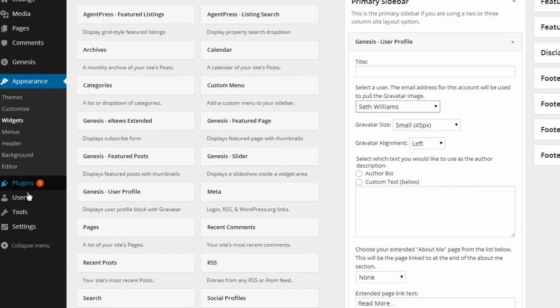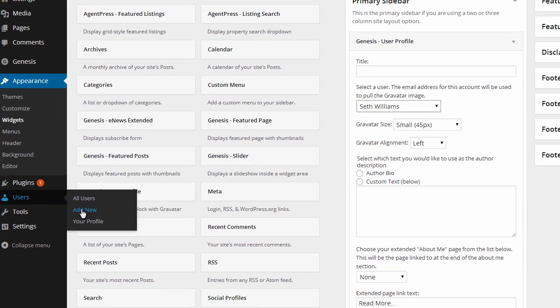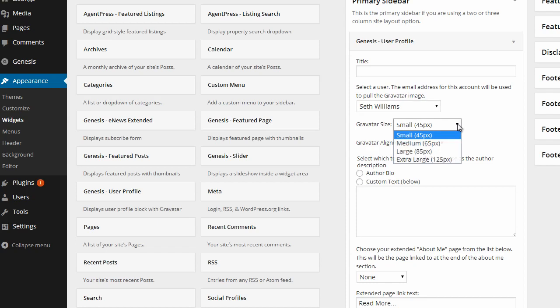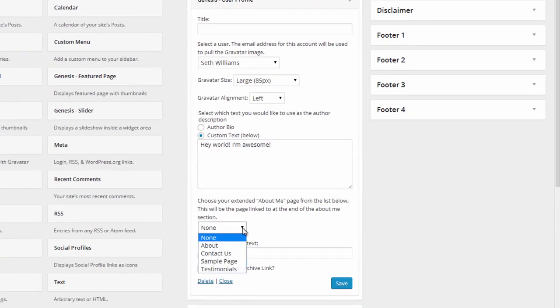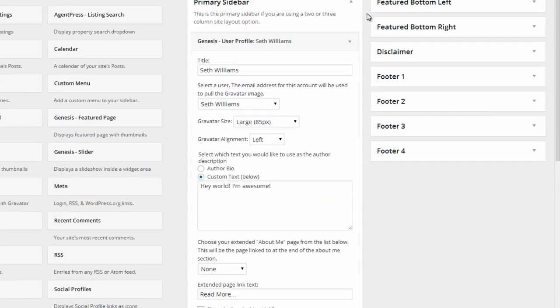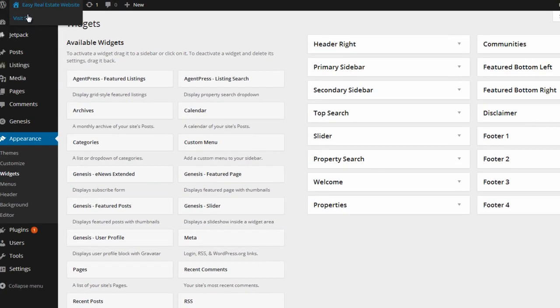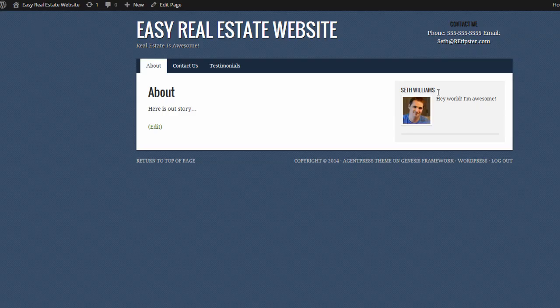What I did earlier was I went to this section down here and added a new user, and I just created a little profile for myself. So you can feel free to do that. Once you do, your name will start to show up in these drop-down lists. So I'm going to take that, just for the heck of it. I'm going to pick large, alignment left, custom text. Once you've put in whatever you want to put in there, you just hit save. Then let's go back and visit the website one more time. And there we go. Now you can see my information showing up there.